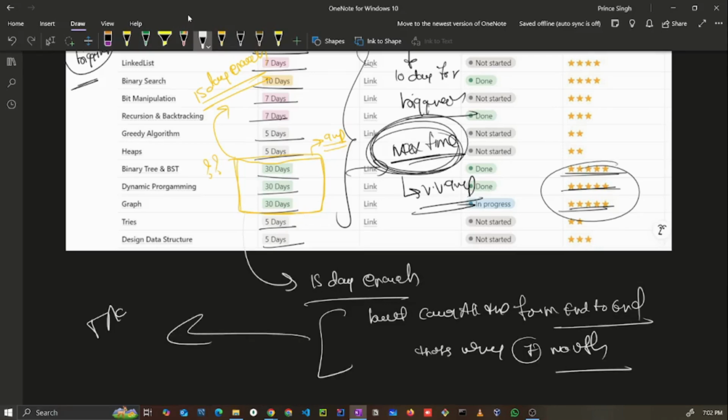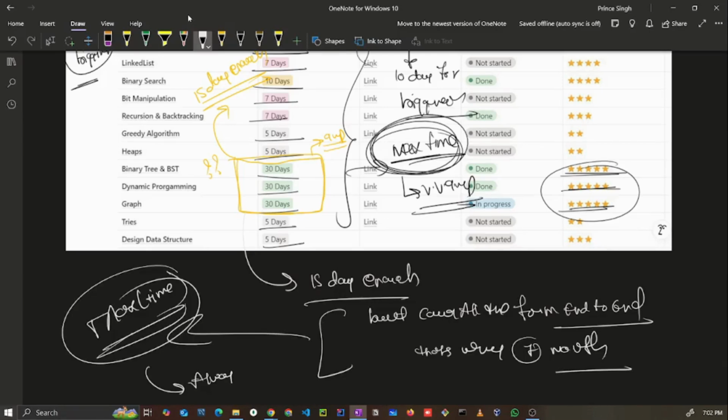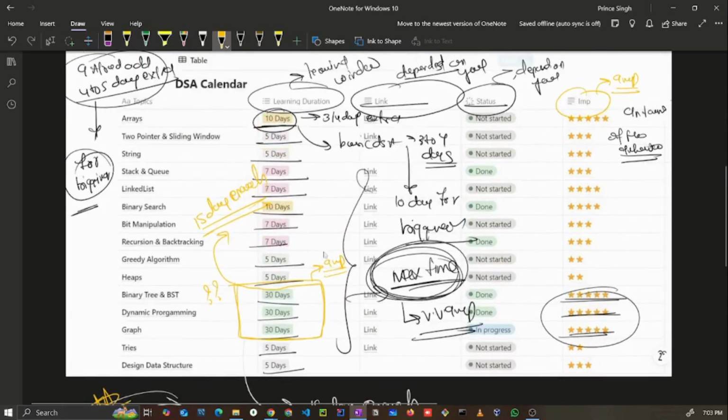Try to finish your learning within the limited time that I mentioned here. You can minimize it according to you. If you think you can complete DP in 20 days, just edit it yourself. But 30 days is enough. Don't cross the limit of 30 days.